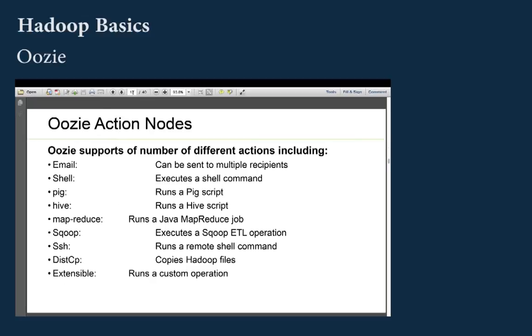What are the possible actions that are there in Oozie? Oozie as of now supports actions such as email. So if there is an issue, Oozie will send an email for you. You can run shell commands via an Oozie workflow. You can run Pig, Hive, Mapreduce, Sqoop. You can also SSH into a different machine. There is a command called distcp. You can run distcp with Oozie, and you can write your own action in Oozie, and Oozie absolutely welcomes that.